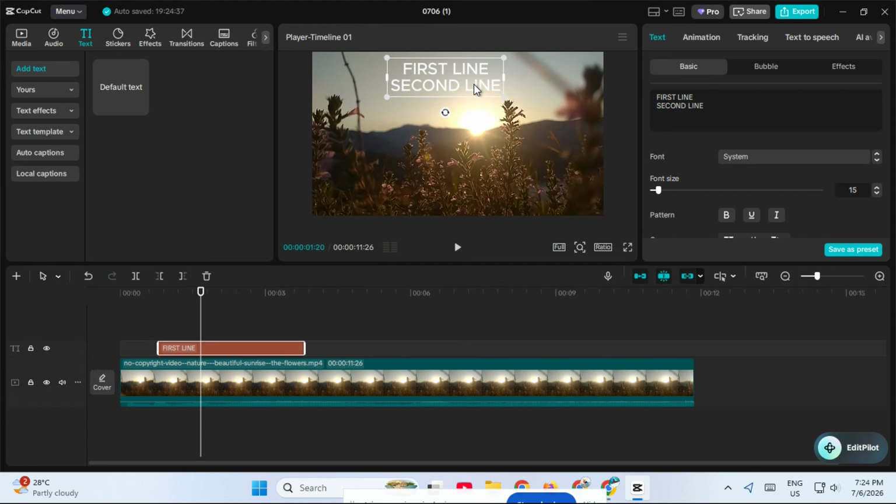And if you want to make the text even more eye-catching, you can add animation, shadow, outline, or a background to improve readability. The main thing to remember is that pressing Enter between the two lines is what creates that clean two-line text effect. So if your text is looking too long in a single line, just split it into two lines this way and your layout will instantly look better.